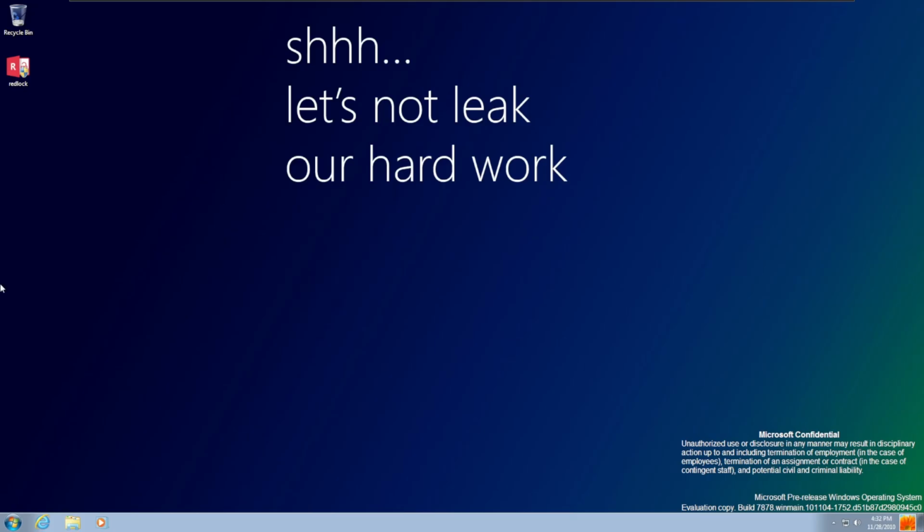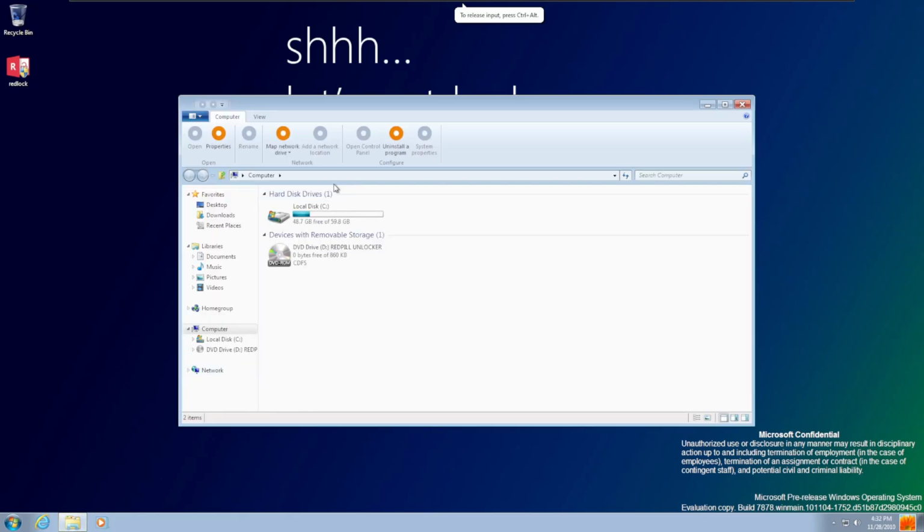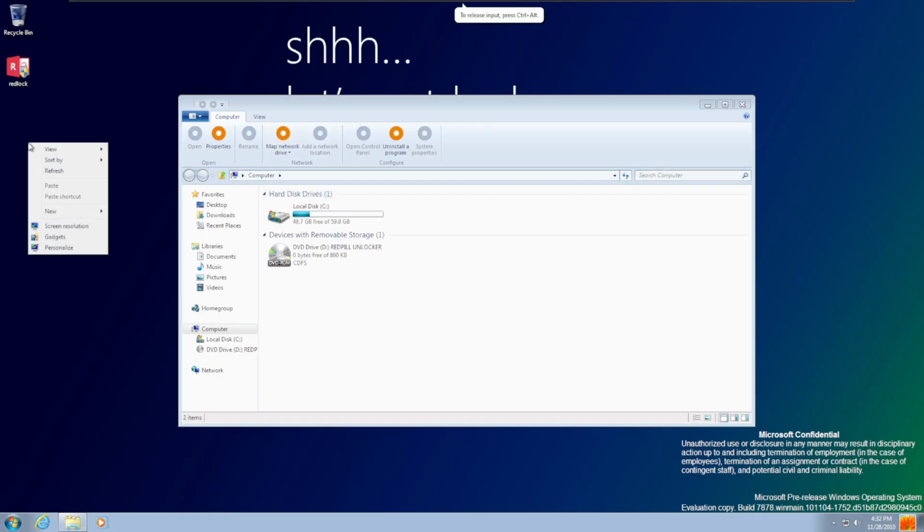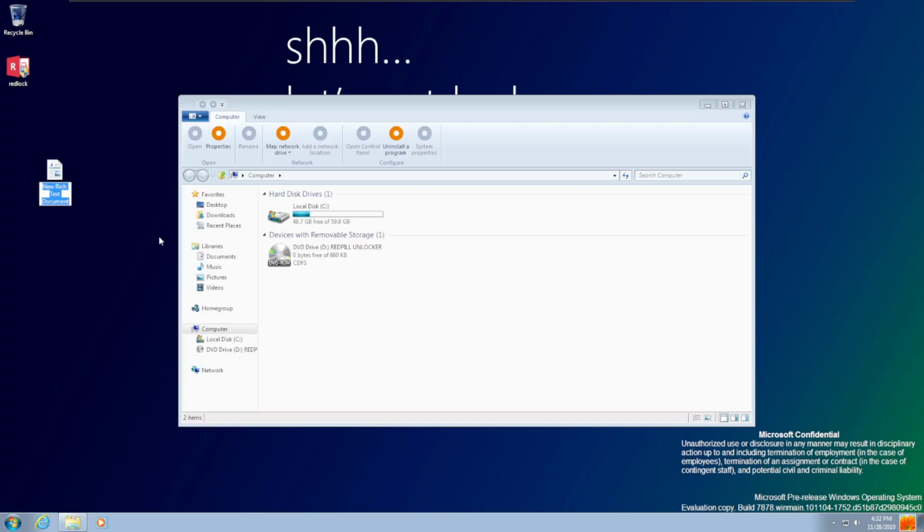Okay. What other features do we got? We got the new File Explorer. Well, yeah, we already saw this. Anyways, we now have file history. So let's say that we make a brand new rich text document and call it cool.